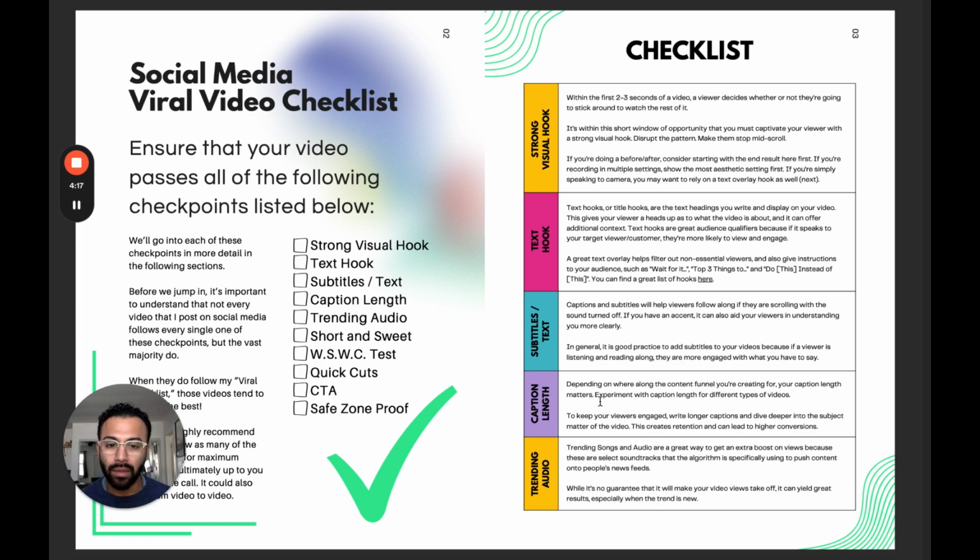Caption length, right? So this is an interesting one, step number 4. Depending on where you are along the content funnel you're creating for, your caption length matters. So experiment with caption length for different types of videos. I always experiment with just a quick sentence. In other videos, I explain in detail the value that I'm offering in that particular video.